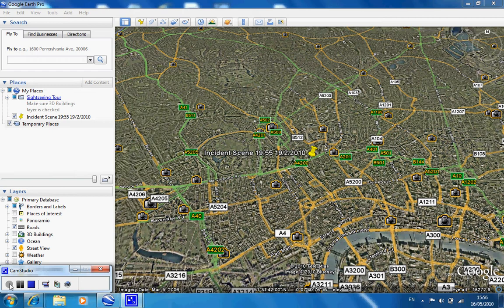Google Earth Pro is one of the tools that we use to examine GIS data. Here we have marked on the map the location of an incident that occurred at approximately 1955 on the 19th of February 2010.